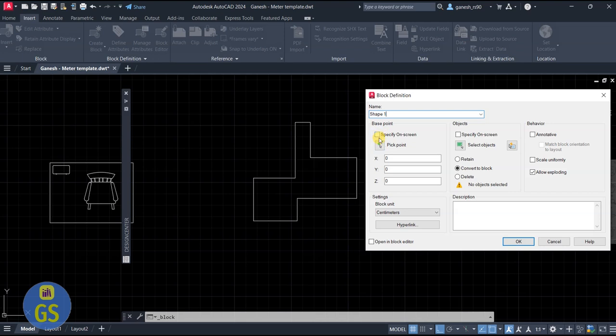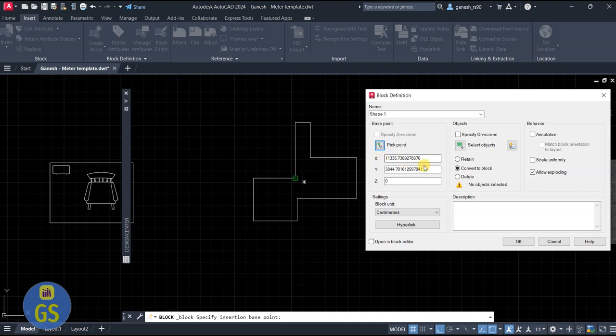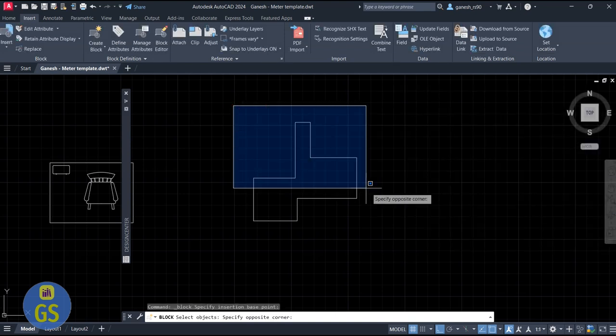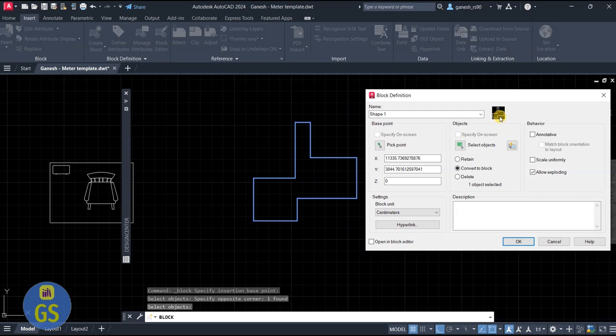If I go for the first option, Pick Point, I just select the pick point. Automatically the X and Y axis is selected. We don't have Z now, so Z is going to be 0. As per this axis point, the base point is selected. Now we can click OK. It says no objects have been selected for the block, asking what you want to do. The point has been selected, but the entire object is not selected. So now I'm going to select the full object. Press Enter, and you can see that the object is selected.